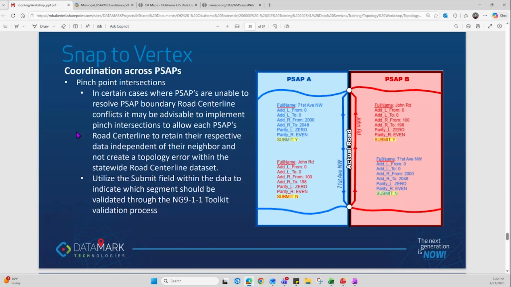And I can talk through this because it's really similar to the previous examples we walked through in the data. Coordinating across PSAPs, there are going to be cases where both segments need to be represented in the data, depending on the data within your individual PSAP. So this is a really good visual where you can see there are two streets, 71st Ave, in both data sets, that represent both sides of the road.